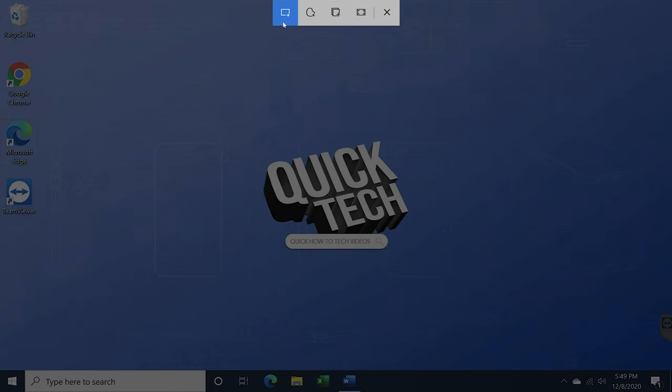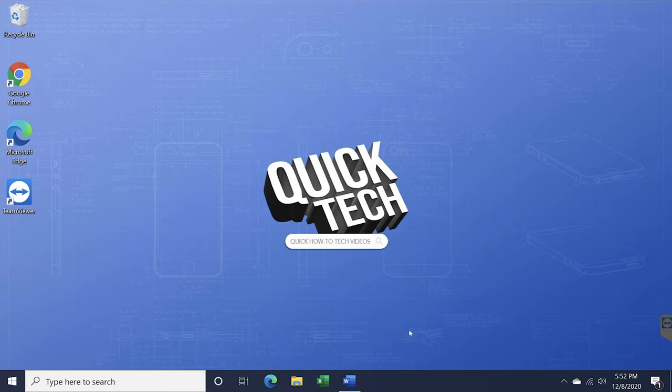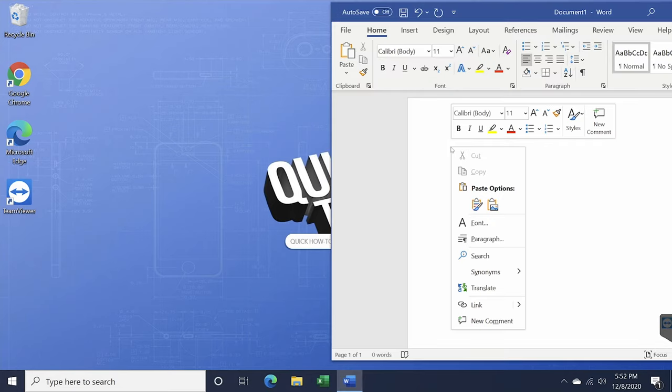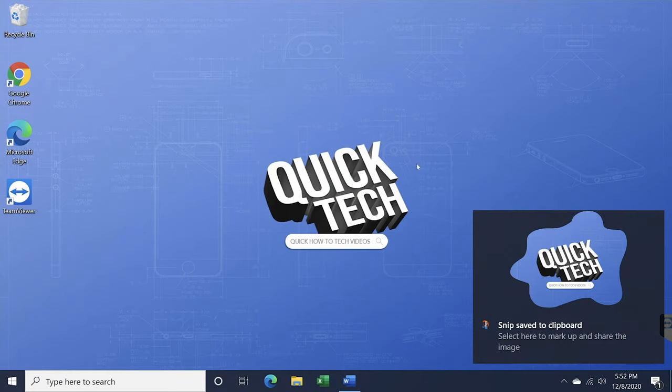You have a few options for your selecting tools at the top here. You can choose your area with a rectangular selection, freeform, snip a particular window, or take a full screen snip. Once you choose your selection, it will then copy it to your clipboard. From here, you can either take your snip and paste it into whatever program or application you are using, or you can click the notification here to edit.